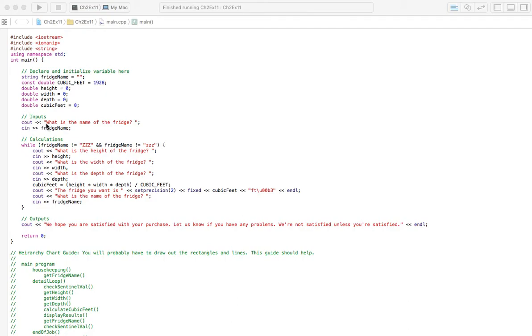Then we've got an input, so we're going to ask for the fridge name, and then we're going to check to make sure that's not the sentinel value. So while the fridge name is not equal to 3 capital Z's, and the fridge name is not equal to 3 lowercase z's, then we'll do everything inside of here. And I've used and here.